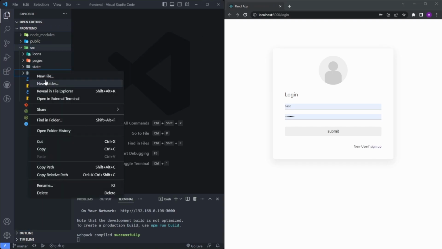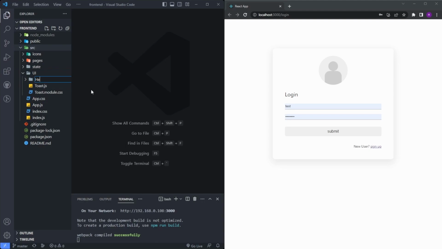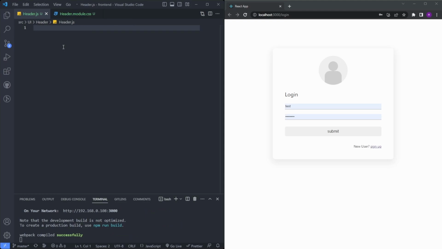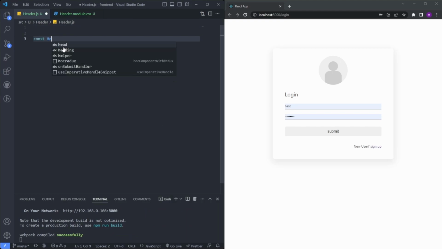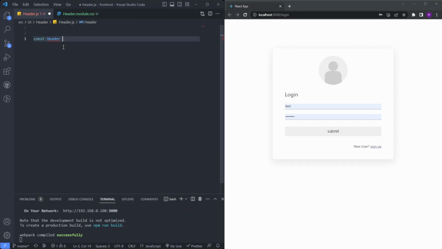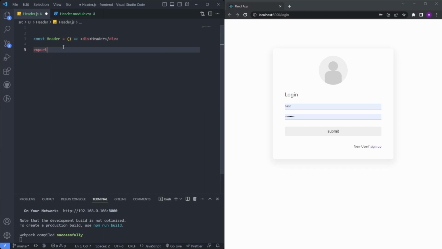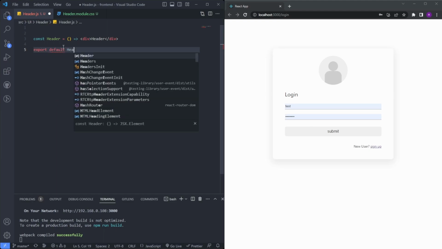So inside our UI folder, we'll create another folder called header. Create new file called header.js and another file called header.module.css. So this will be a functional component, right? So const header, so this will return a div which says header. We'll export this, export default header.